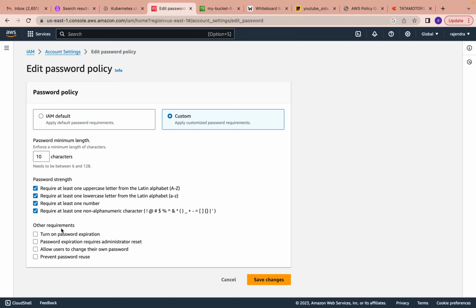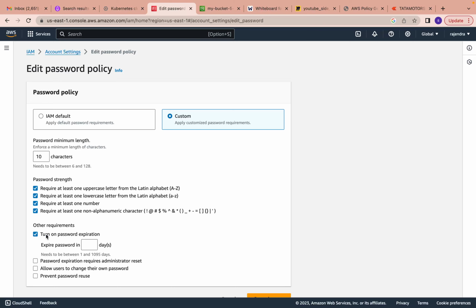Then other requirements, like turn on the password expiration, right? Suppose you want to expire your password within 15 days, so automatically on the 15th day the password gets expired. On the 16th day when you try to log in to your console, it will ask you to reset your password. Okay, that is what it is, reset.